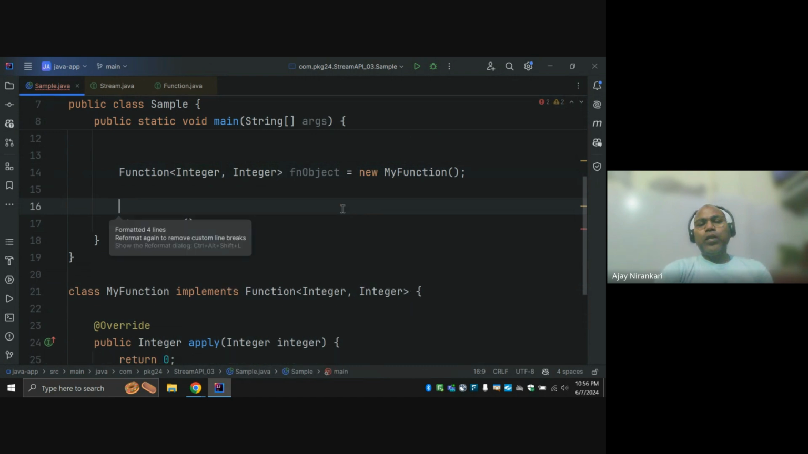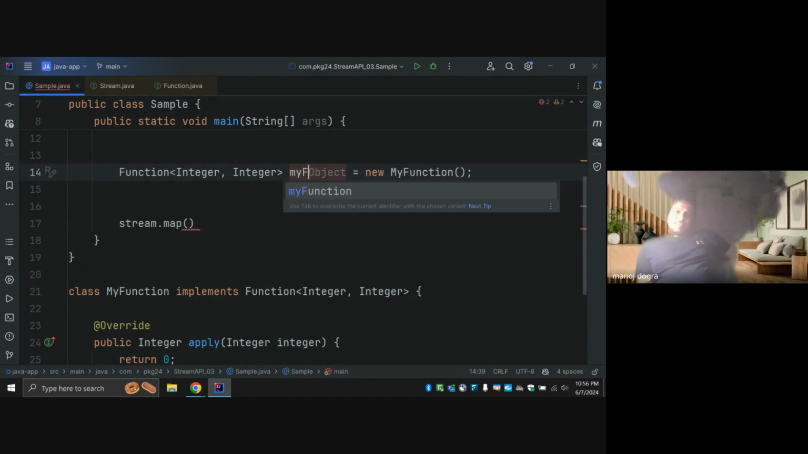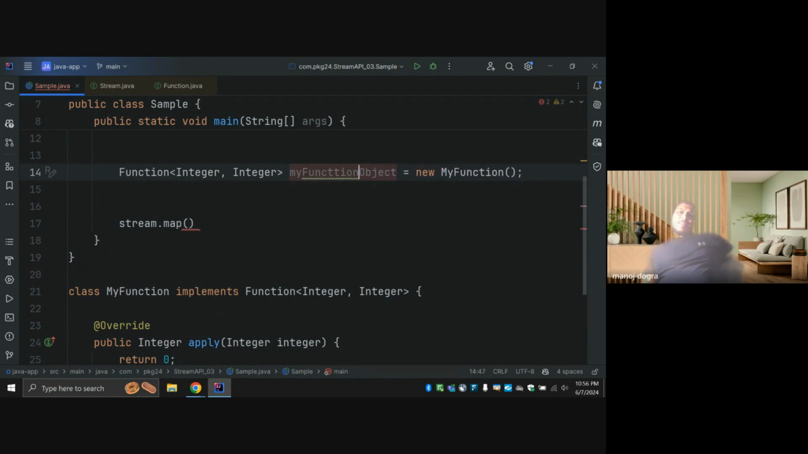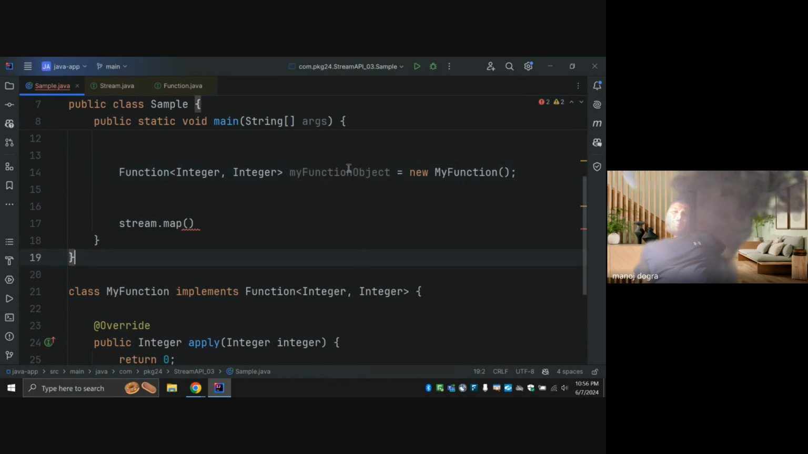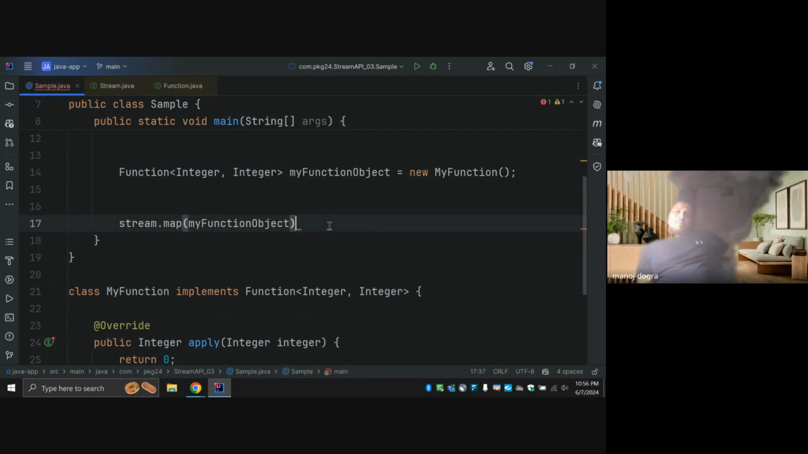So here notice now I have my function object. Function object. So now I can surely pass it here. But sir, if we are not using that apply method, then how is it triggering?